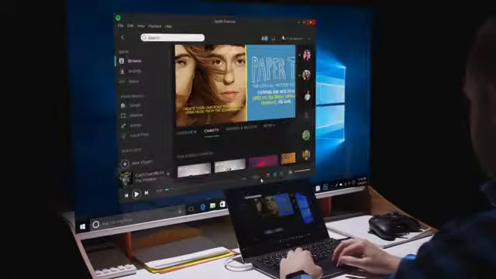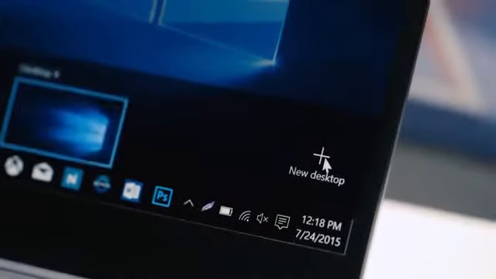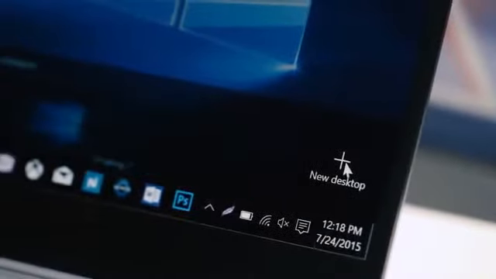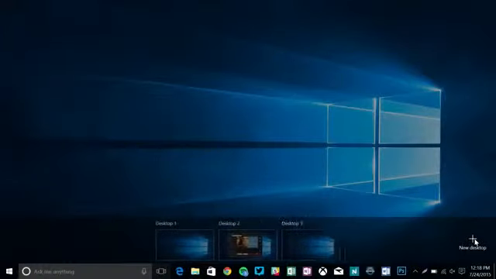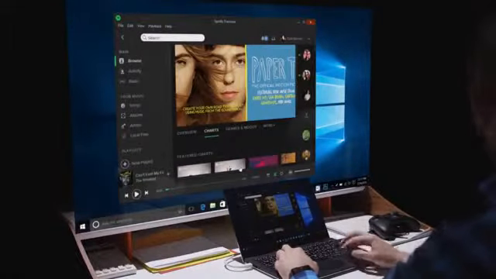It's also a gateway to a new virtual desktops feature. Yes, you can finally create separate virtual desktops without having to install a third-party app. It's mainly a power-user feature, but it's useful if you want to separate apps on a laptop where you don't have a lot of screen space.